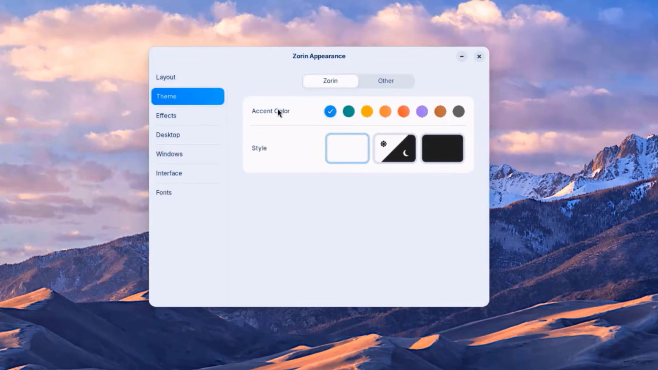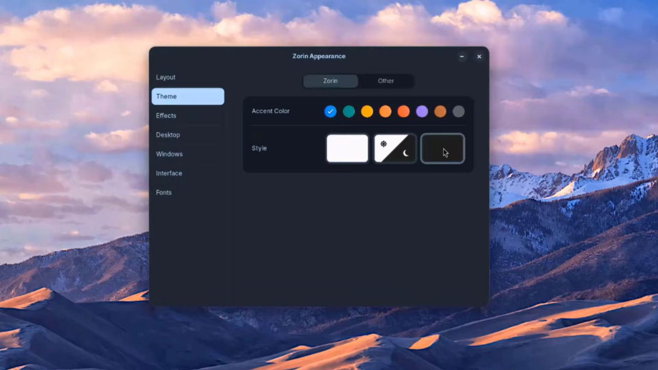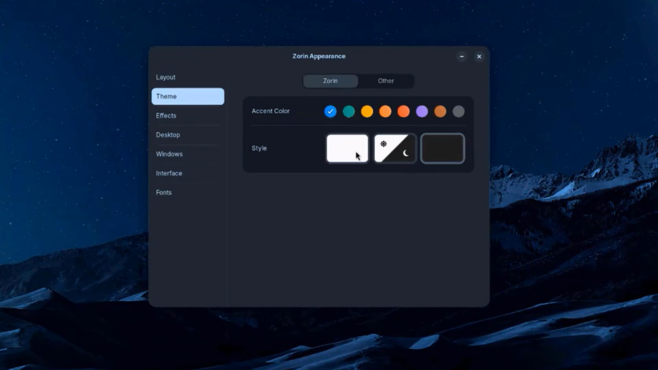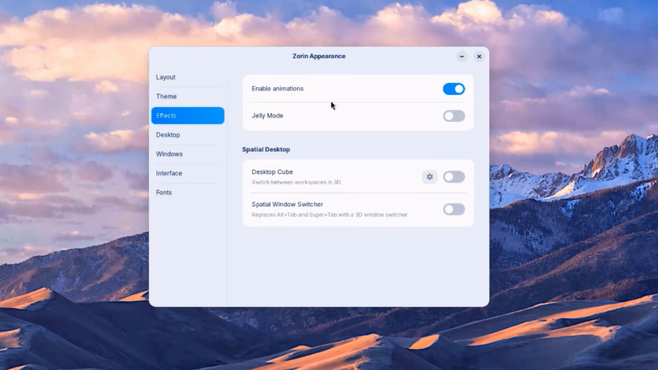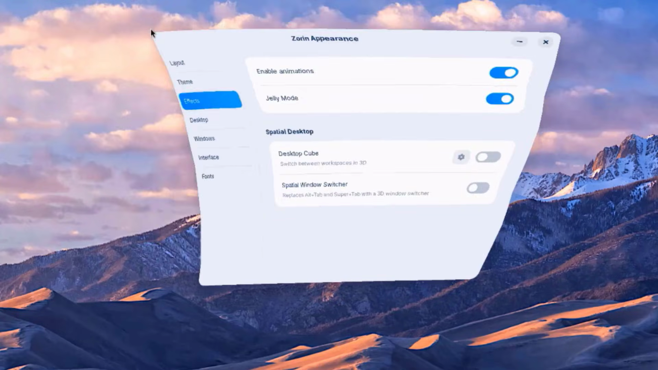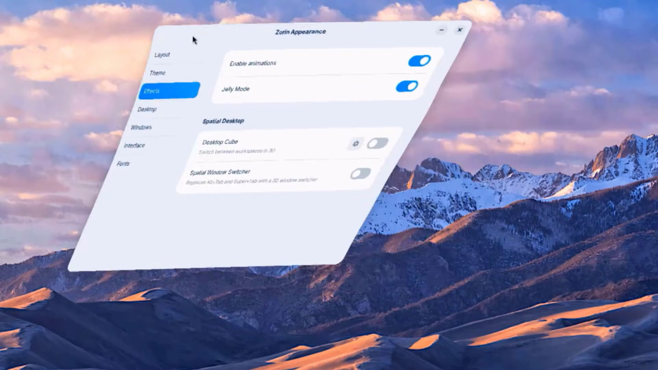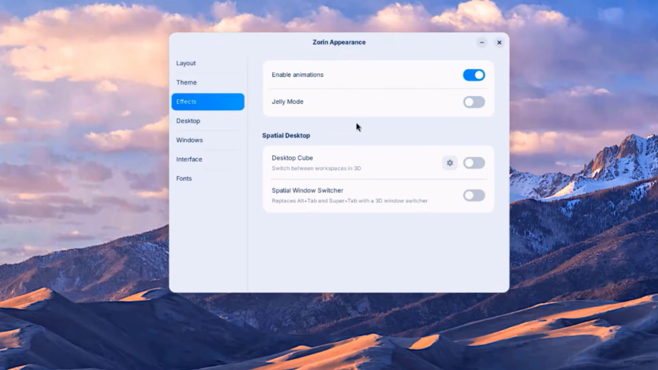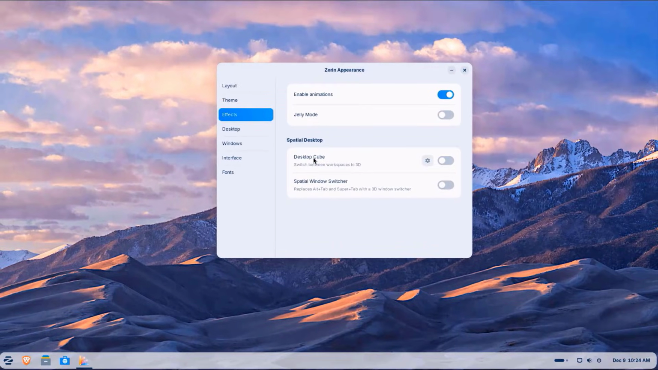So there's theme. Right now it's on light theme. I'll change it to dark theme. This is effects, so you can enable animations. This is jelly mode. I'll turn that on. And this is how it shows. I'll turn that off. On the spatial desktop, there's desktop cube. I'll turn that on. And this is how it will show.